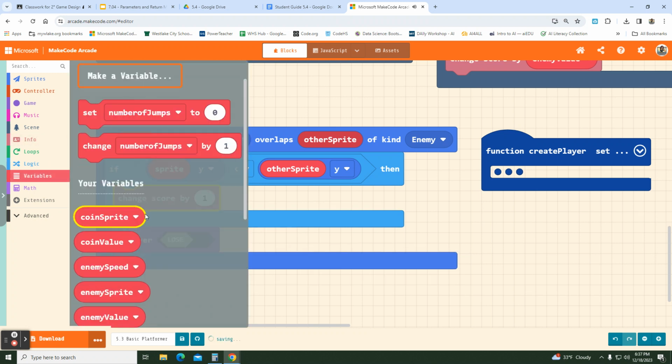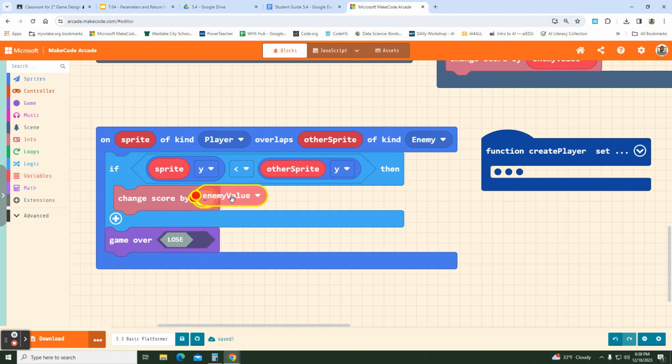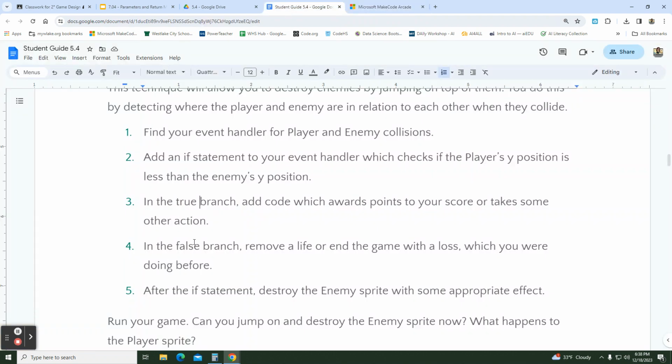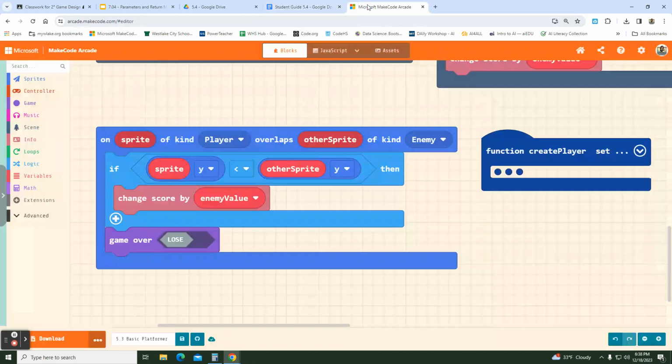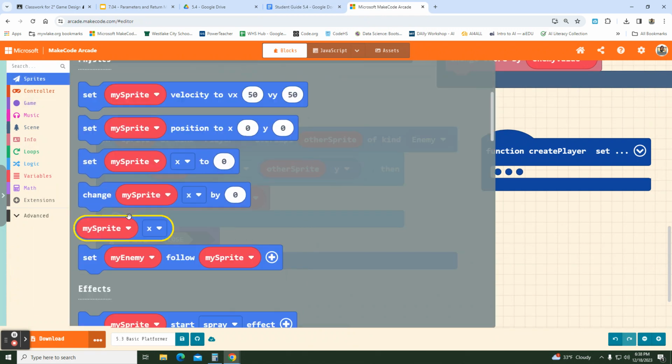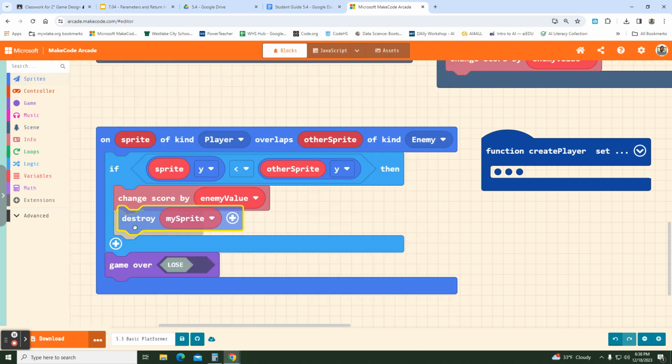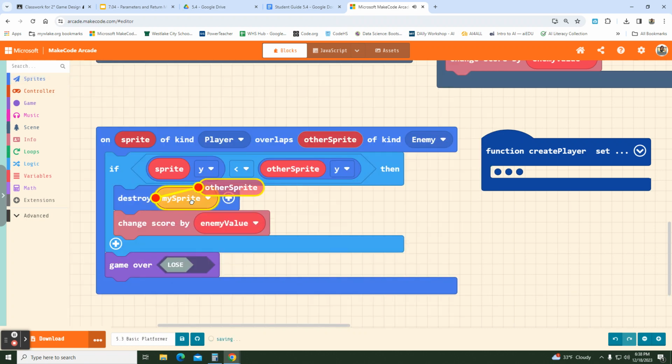And do we have enemy value yet? Yes, we already have it. So we're going to change score by enemy value. And also, I think it said in the true branch, add code which will award points or take some other action. In the false branch, remove a life. After the if statement, destroy the enemy sprite with some effect. So that means we're also going to destroy the sprite. So we're going to go here, going to destroy other sprite. All right, so we have that.